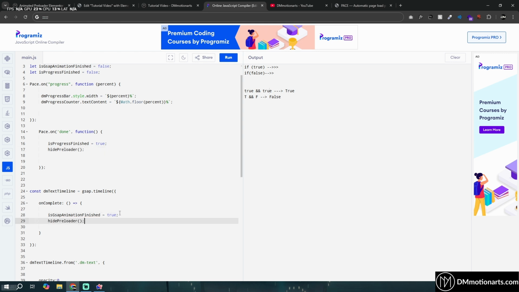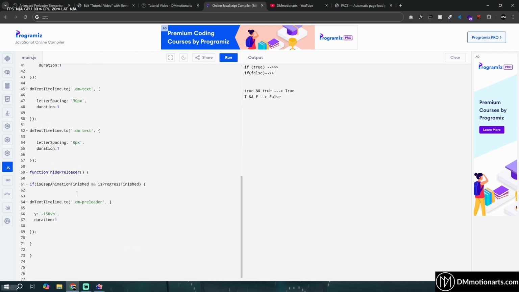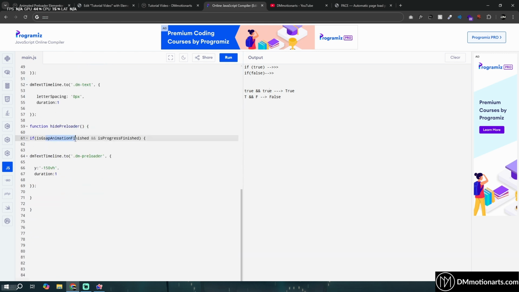So let's say if our page loads in 2 seconds, but our GSAP animation happens in 5 seconds, then let's say in 2 seconds, it would send the message hide preloader, and our GSAP is false, right? So this is true, but this is false because the animation has not finished. So this one is sending a message to our function. It is checking, okay, it is false and true. So we are not going to do anything.